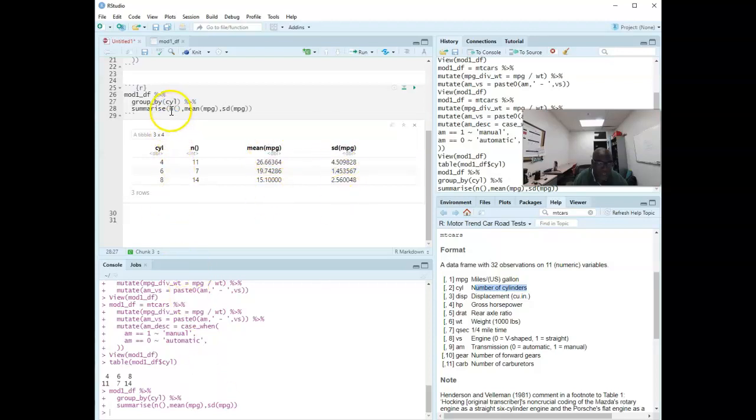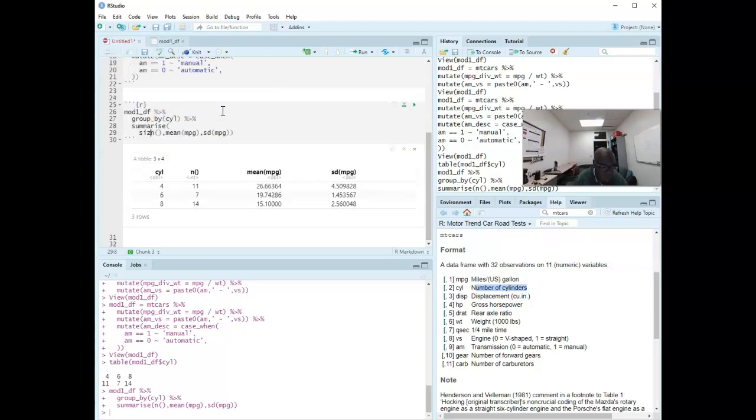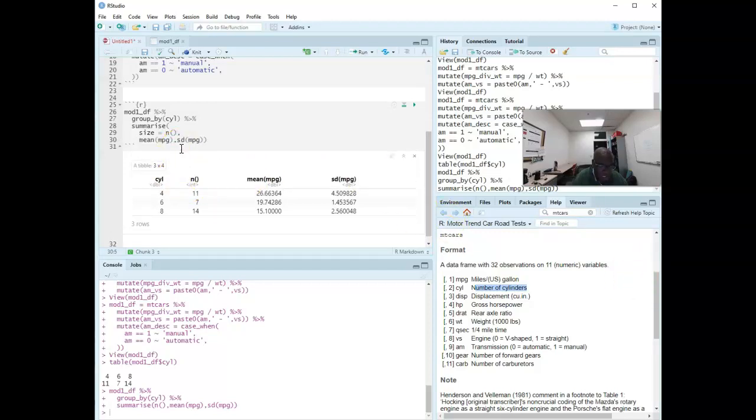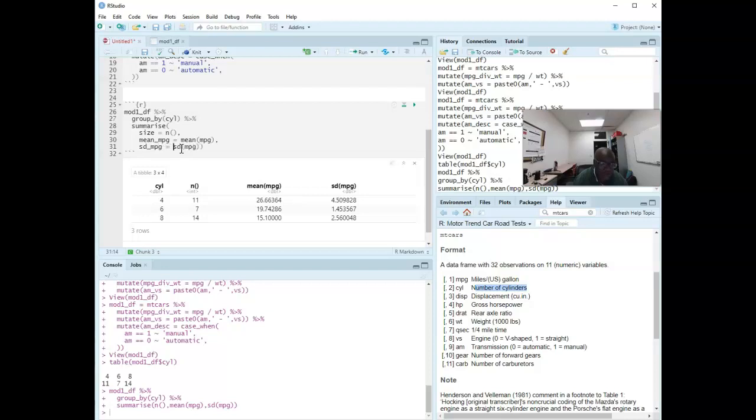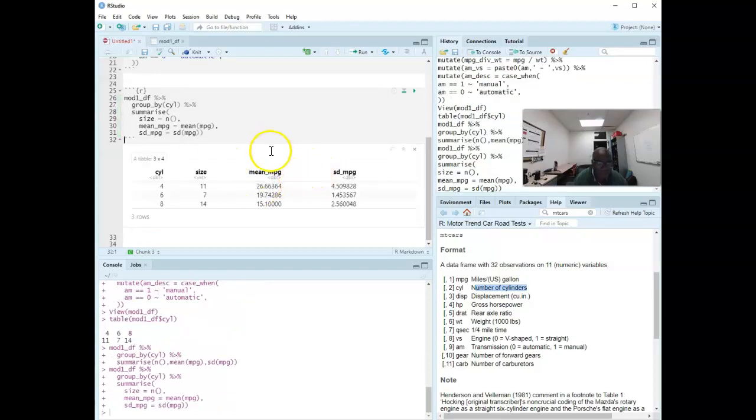Now say I don't like how this looks. I want to make things look a little bit better. So I'm going to say this is equal to size. As in, I don't like the n parentheses. It looks weird. This is equal to mean of MPG. And last but not least, SD, standard deviation of MPG, is equal to. Looks a little better.